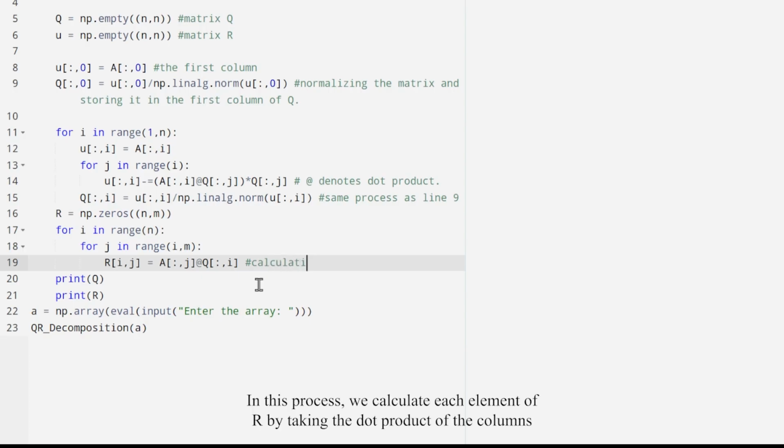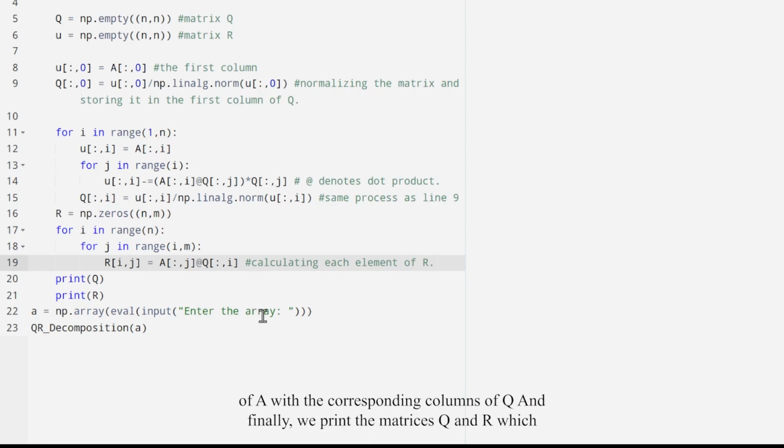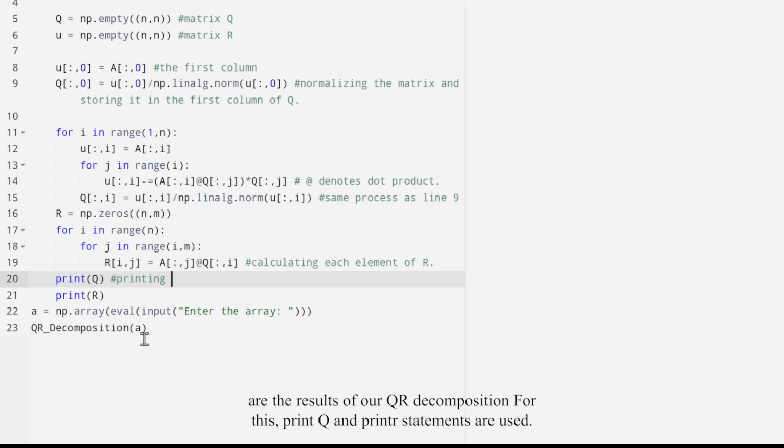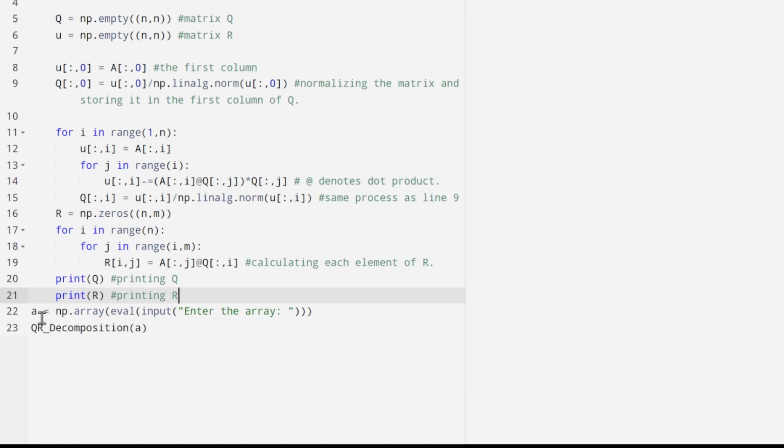In this process, we calculate each element of R by taking the dot product of the columns of A with the corresponding columns of Q. And finally, we print the matrices Q and R, which are the results of our QR decomposition. For this, print Q and print R statements are used.